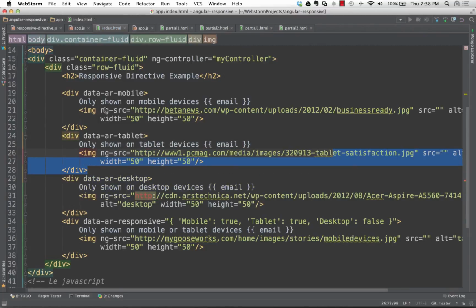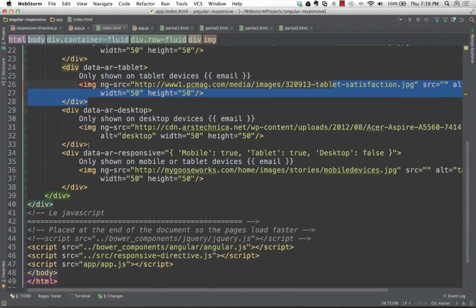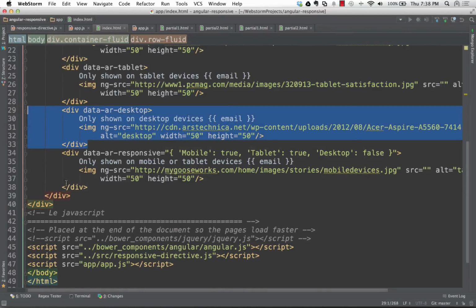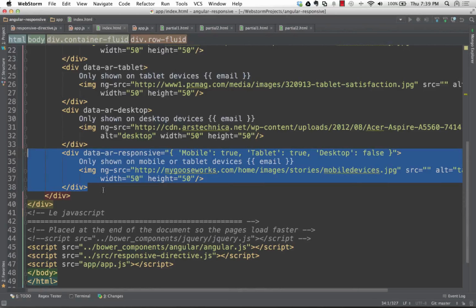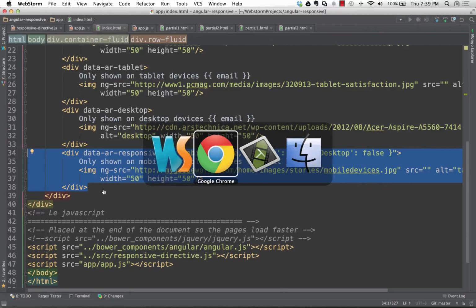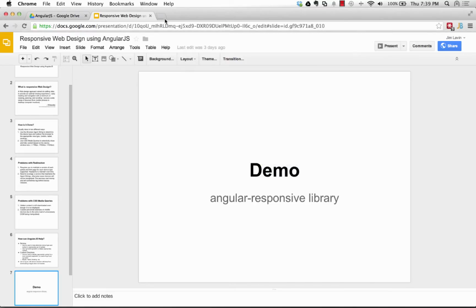There we go. Desktop, and then the last one here is the responsive one, where we're passing in an object to tell it whether we want it displayed on mobile or a tablet device. And in this case, we don't want it displayed on the desktop. So let me flip around, go to app 1, and we'll show this in action.